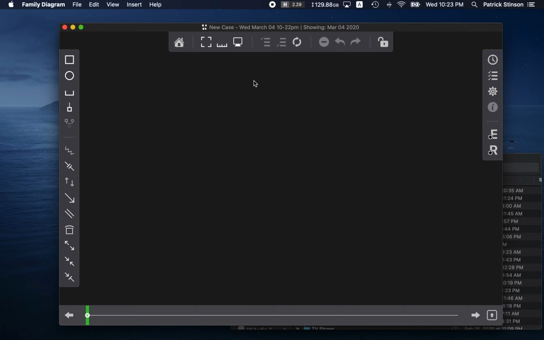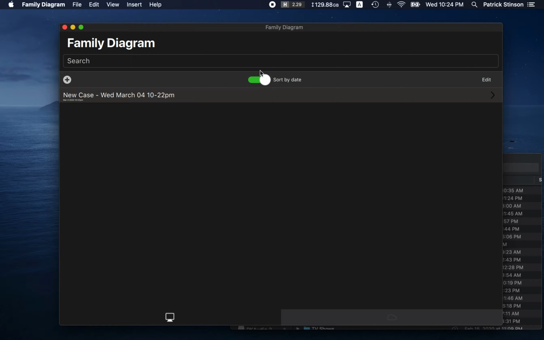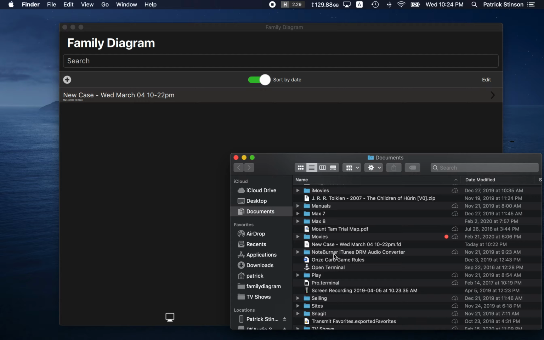So let's get back to the file browser and see what's in there. So you do that by clicking the Home button. What that does is it closes out the diagram file. It's like in Microsoft Word when you just close the window. But in Family Diagram, if you hit this, it closes the file and it goes back to this file view. And you can see here's that diagram that I just created. And it corresponds with this file here in my Documents folder.